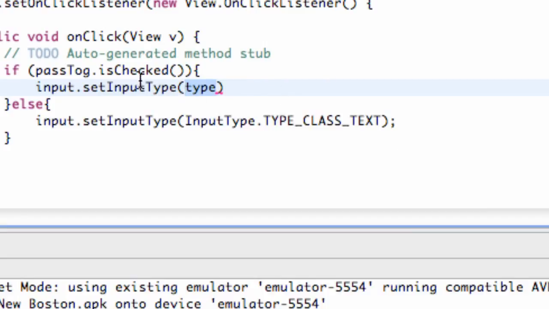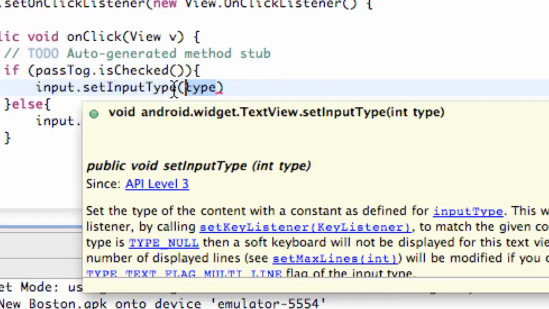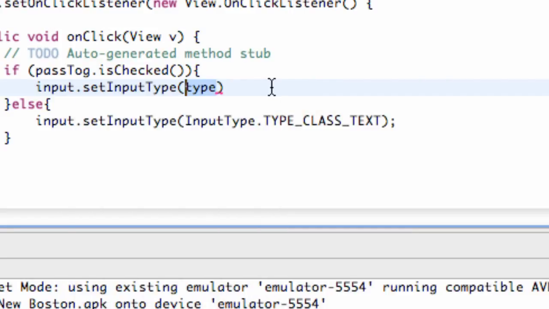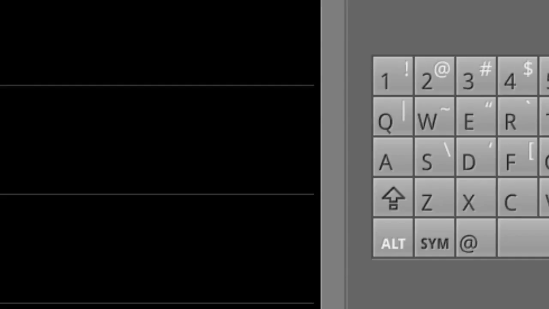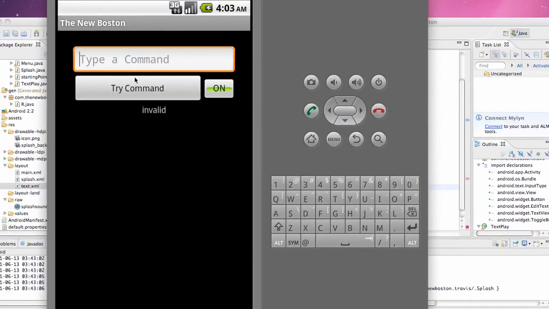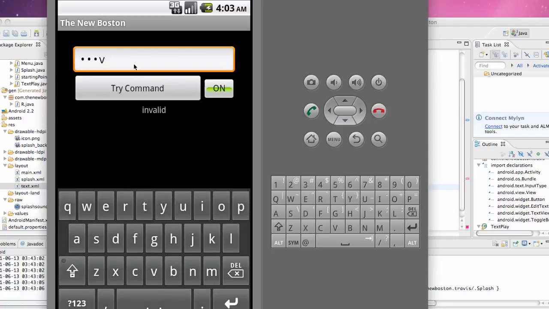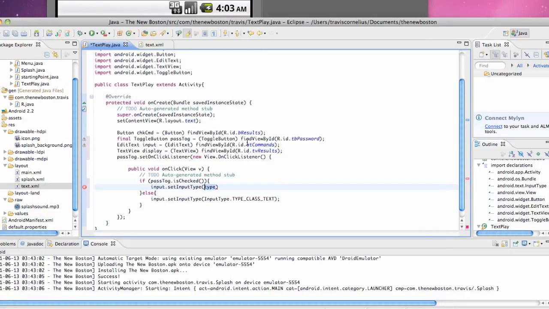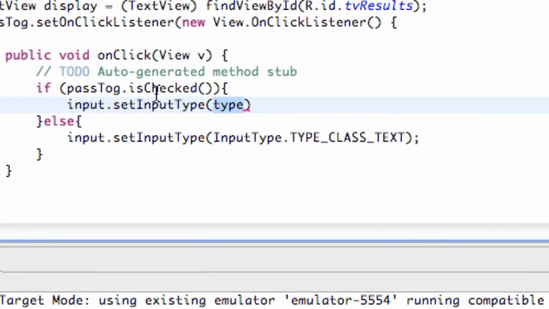So how we're going to set the input type to be a password, or the starred text, let's see if I have it pulled up. Yeah, see, right now if we put Travis, this is setting the password. That's what it's going to look like. It's going to star out our text. So that's what we're going to set up if the toggle is set to true, or if it's checked on.